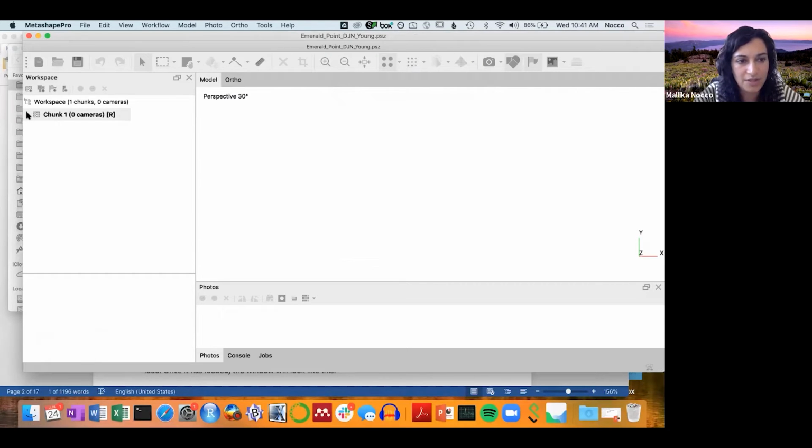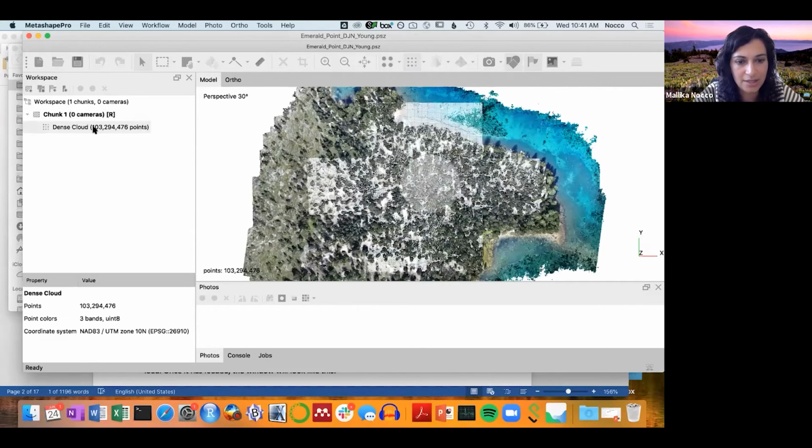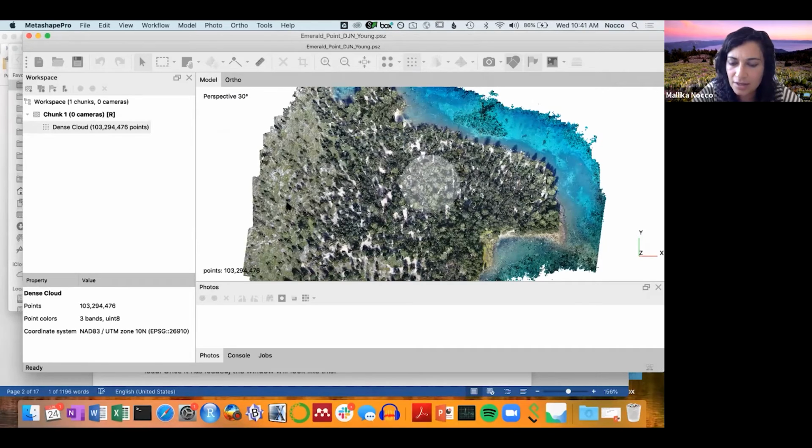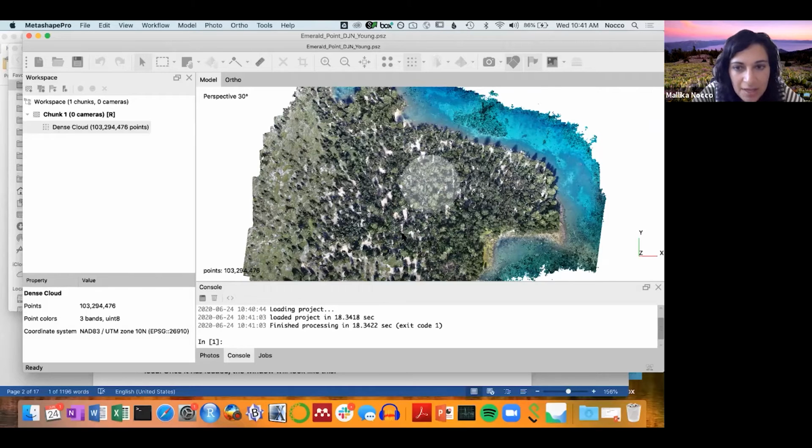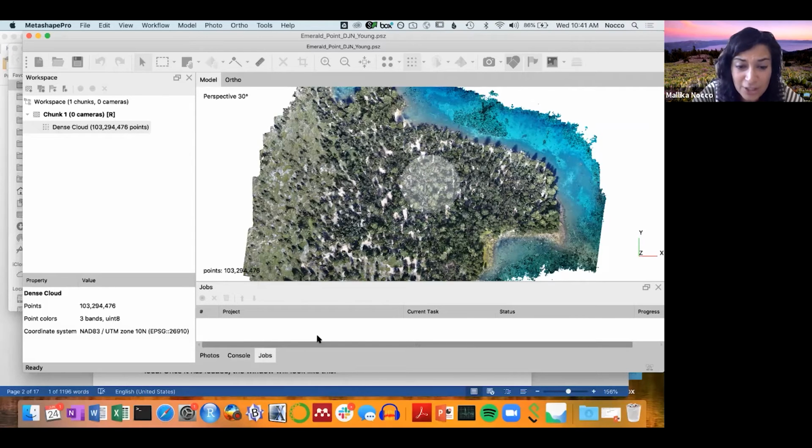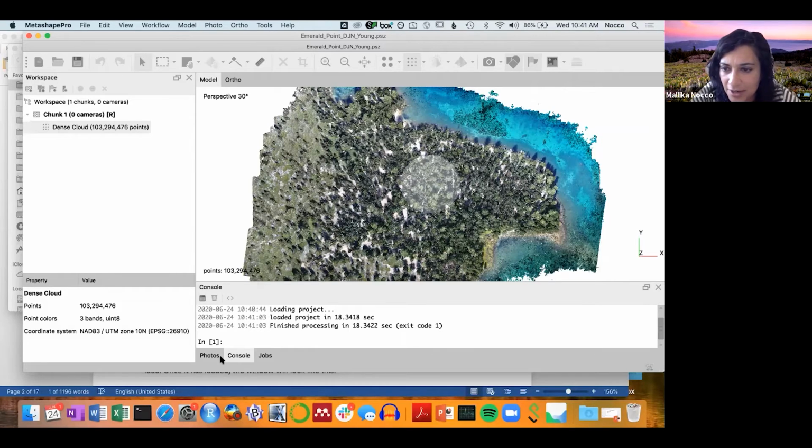Okay, so if you select chunk, double click dense cloud, and added dense cloud. Okay, and then I double clicked on the dense cloud. Let's see here. So in Metashape, there is this kind of loading project, finish processing in the console. You can kind of see what's going on a little bit in the console. And if you're actually doing processing, you'll see some action happening down here.